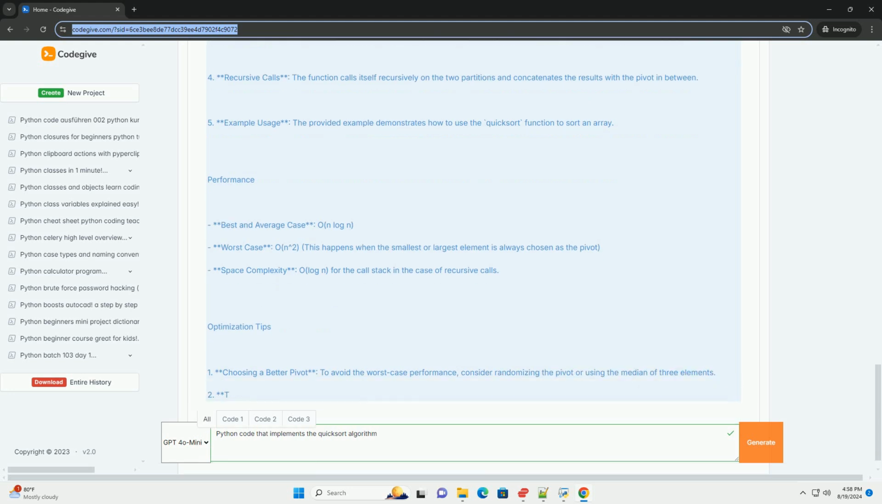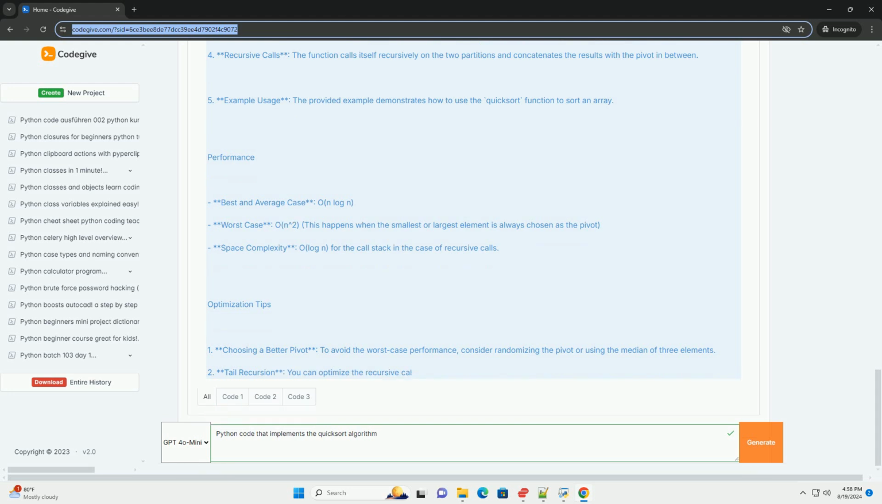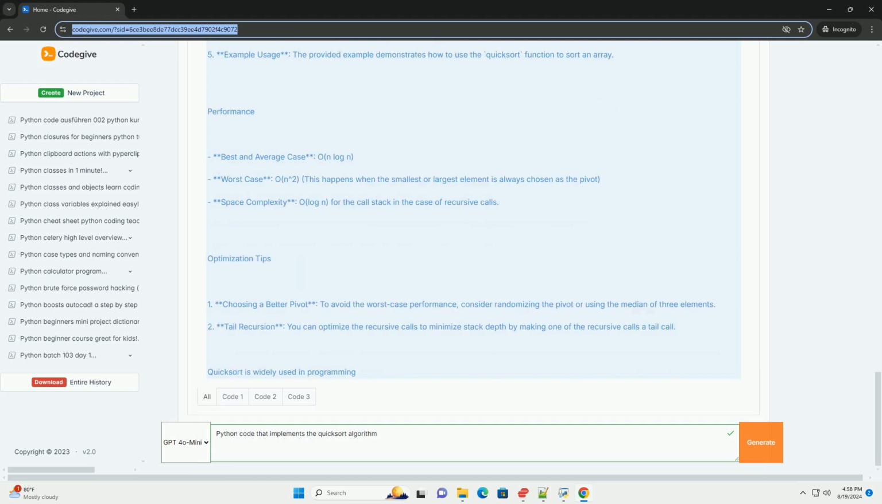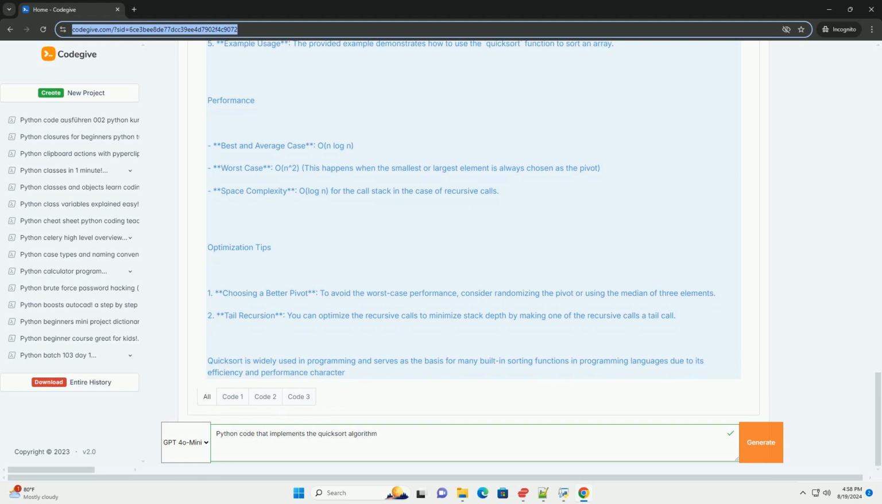Optimization tips: choosing a better pivot. To avoid the worst case performance, consider randomizing the pivot or using the median of three elements. Tail recursion: you can optimize the recursive calls to minimize stack depth by making one of the recursive calls a tail call.